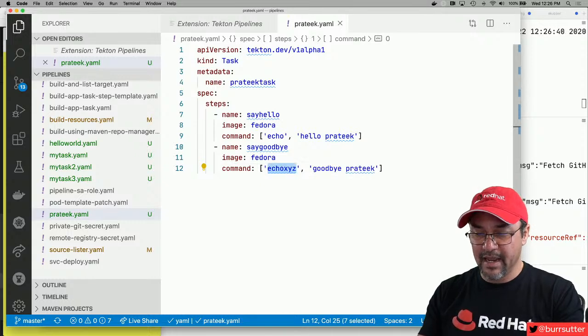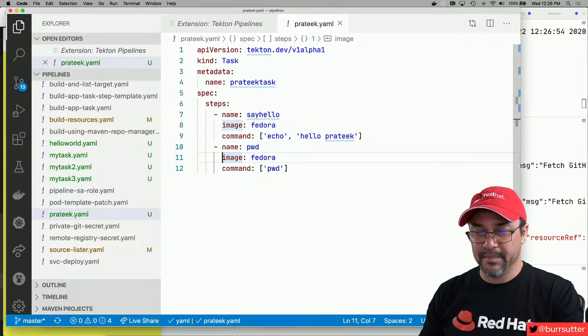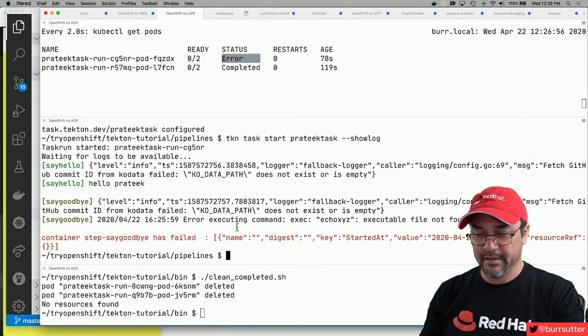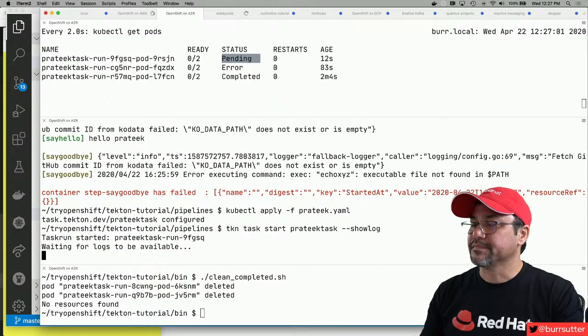So instead of having a bad thing here, maybe I just have an ls, and I want to just do a listing of where I'm at, or maybe I want a pwd. You can basically use commands that you might need there. And let's see what pwd actually reports here. I'll apply, and then I'll start it as an example.